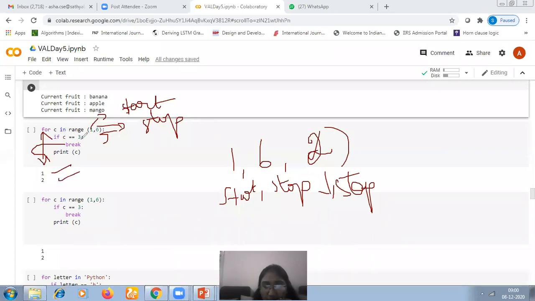When 3 equals 3, what happened? The condition is true. Since it is true, you have a break statement, so it will come out of this for loop entirely. The for loop starts here and ends here, so it will directly come out of the for loop. So we have the output as 1 and 2.